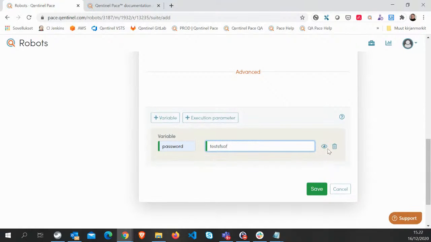for the password, and then I can click this eye icon here, which will encrypt the actual value. So no human can see the actual password anymore, but our test scripts can still refer to the variable called password and utilize the real value when, for example, logging in.